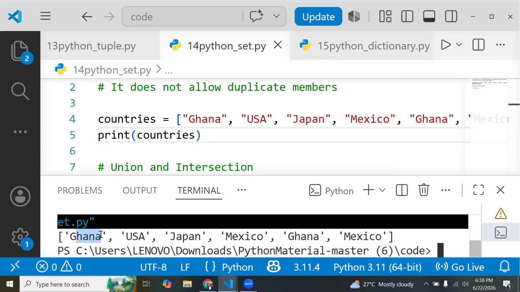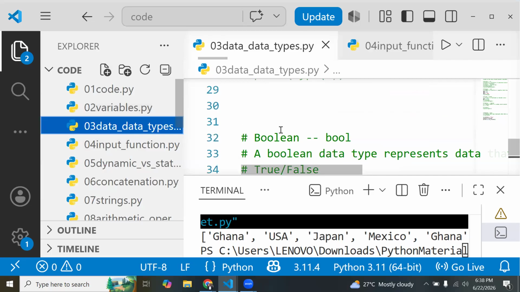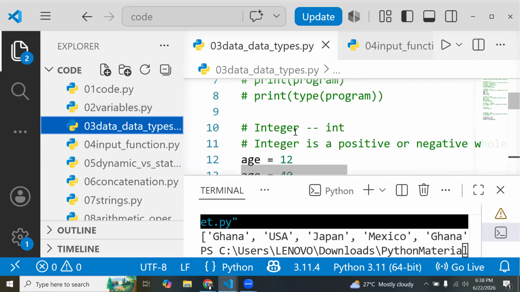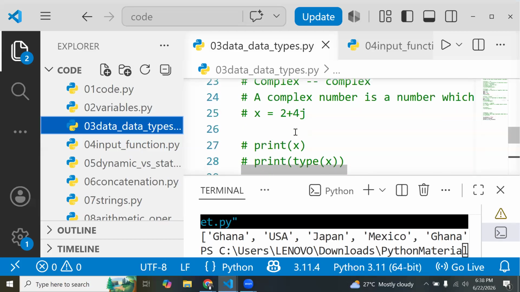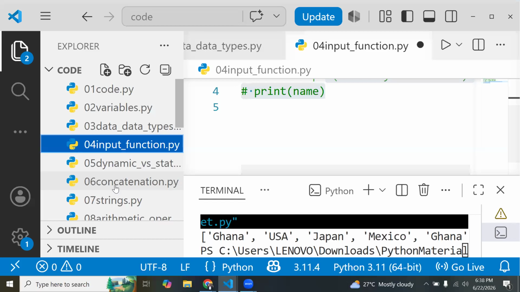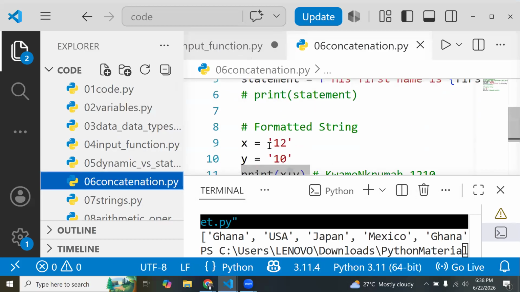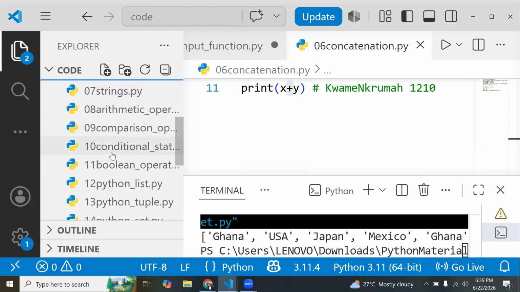So I see Ghana and then the other Ghana over here. I see Mexico and then the other Mexico over here. We can use the concept of type casting. I hope you remember that. Let me just go back to that point.